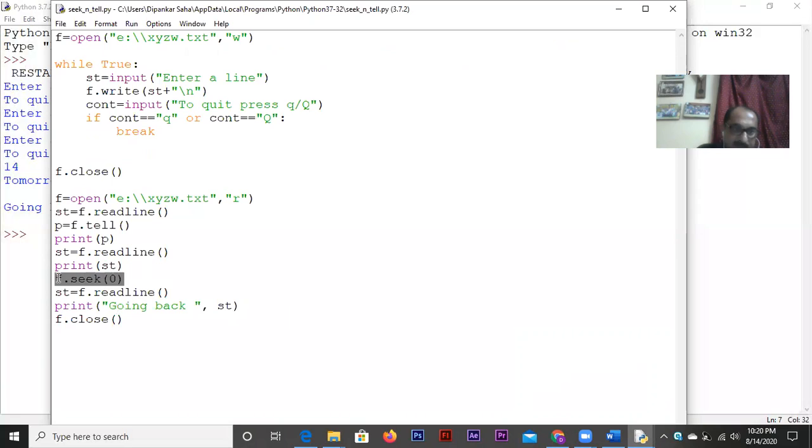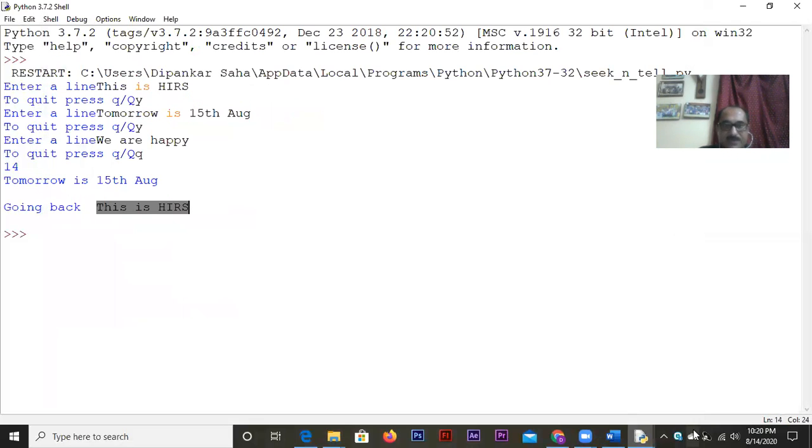And then if I try to read, with this variable st, one line again, I read only one line. So if I print with this message going back, st, what will happen? Well, again, the first line will be printed. So look at this. In the output also, going back, again, this is HIRS is printed.